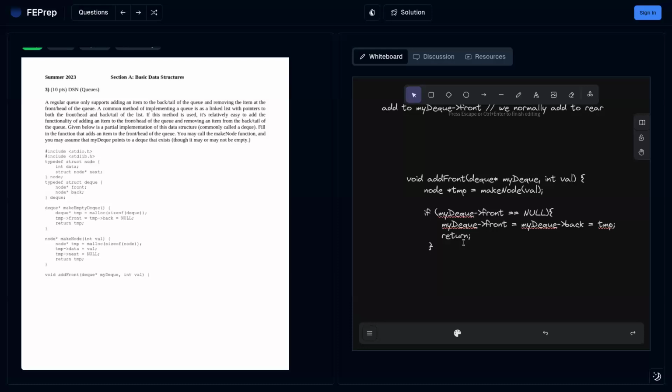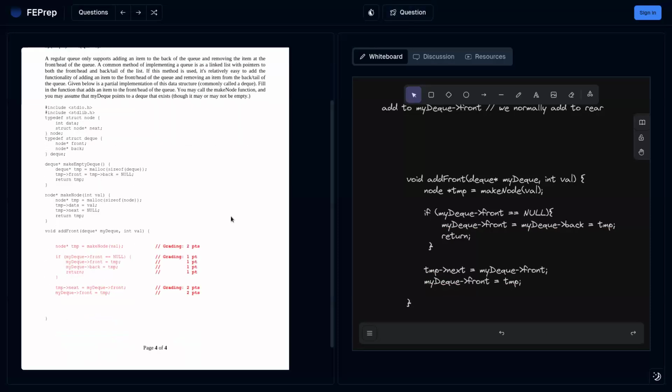And then, yeah, after that, now what we need to do? It's kind of 2 things we need to do. What's the first line? What do y'all think? That is correct, Joey. Temp next equals my deck front. And then after that, there's one more thing we got to do. And then front equals temp. Boom.